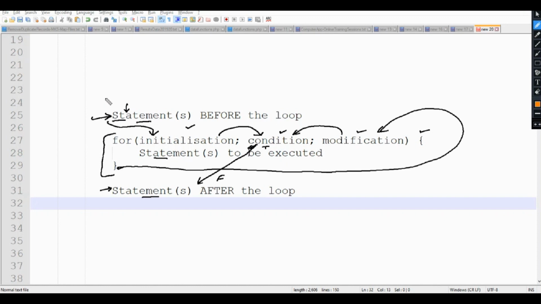Let me execute this once again. This statement will be executed. From here it goes into initialization, from here into condition, from here into the loop body or out of the loop body. If it is inside the loop body, it goes back into modification, from modification into condition again, and from condition again, if it is true, into the body or out of the body.